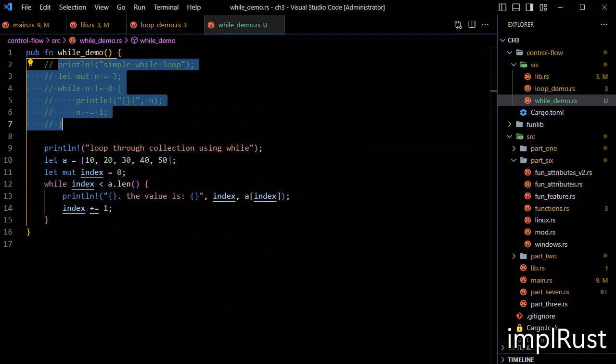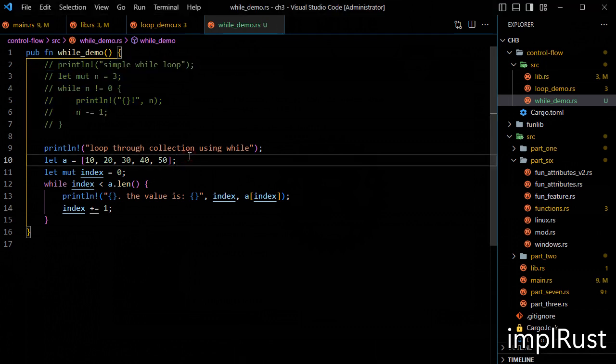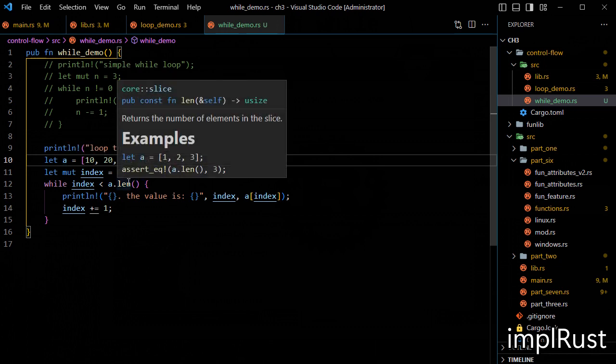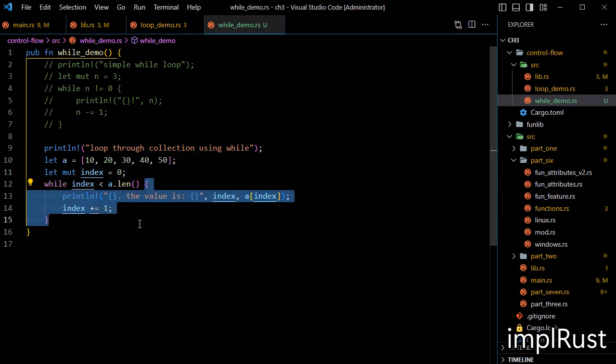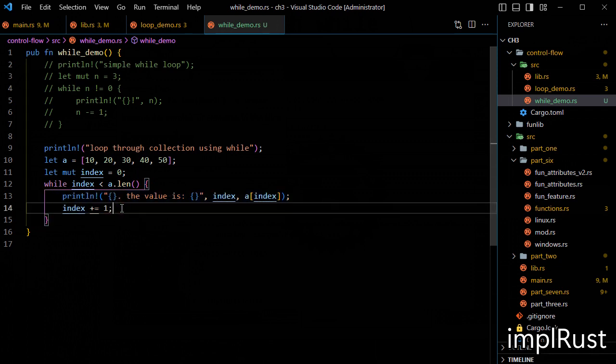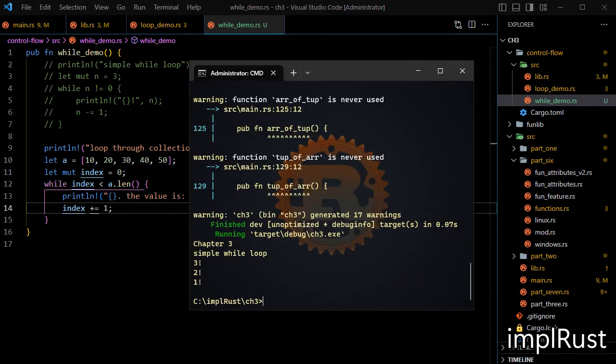Here I loop through collection of numbers using while. Here variable a is an array of 5 i32 data type numbers and mutable variable x with value 0. And the loop runs up to index less than length of a. Within while block, print the value of index and element value at position index in collection a, and I increment index by 1.